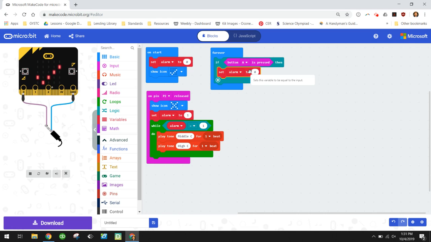All right. One other thing that I want to happen when we set the alarm back to zero is I want to show that check mark icon again. So I'm just going to duplicate that and stick it in this block as well. That way we know we're okay. The alarm has been reset.